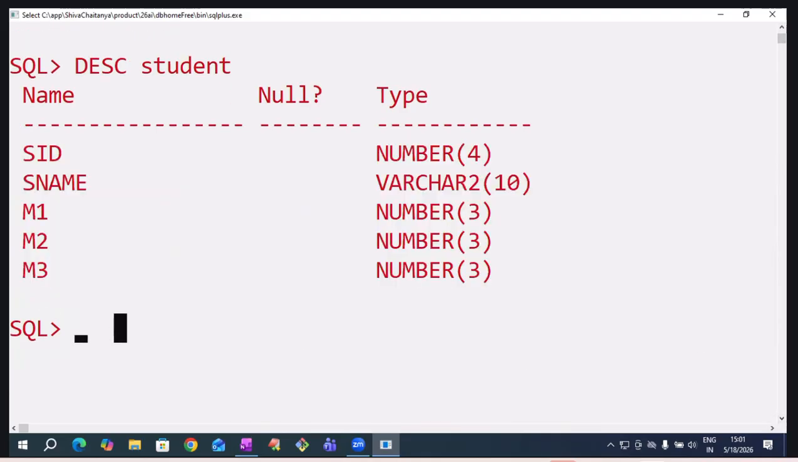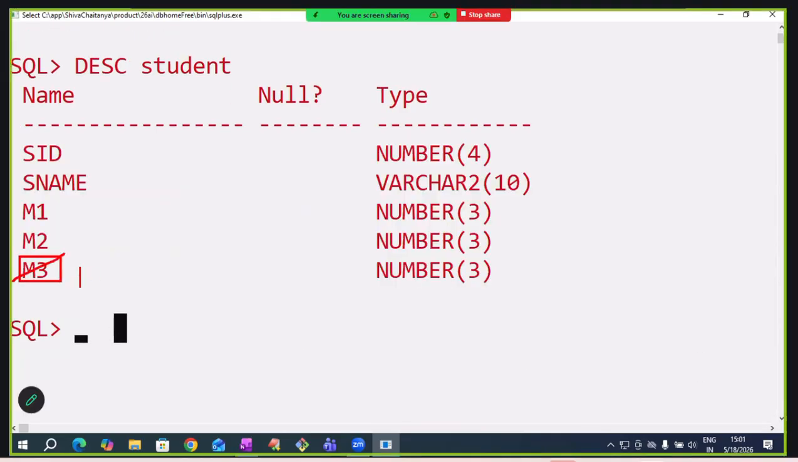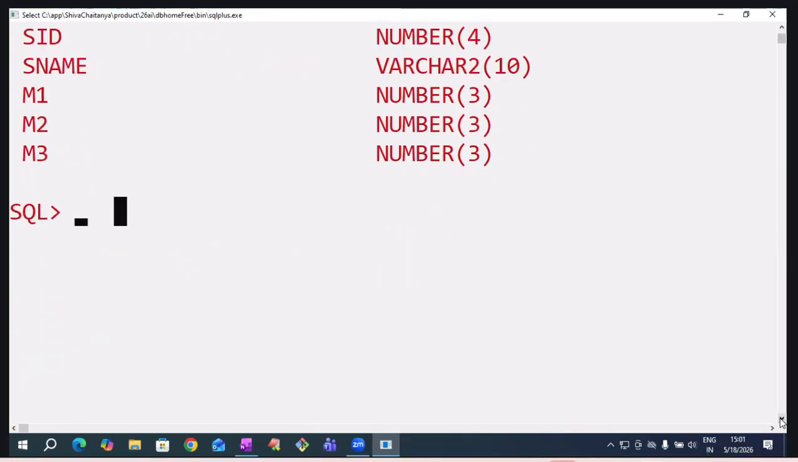See the last column name, M3. The last column name M3, I want to rename as maths now. This is my requirement. So rename M3 as maths. What do we need to write?